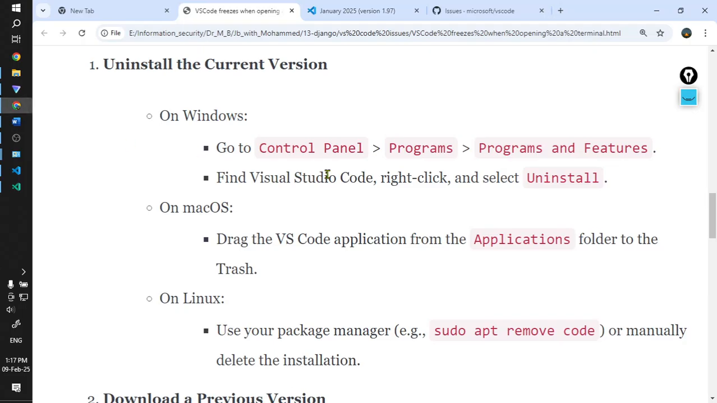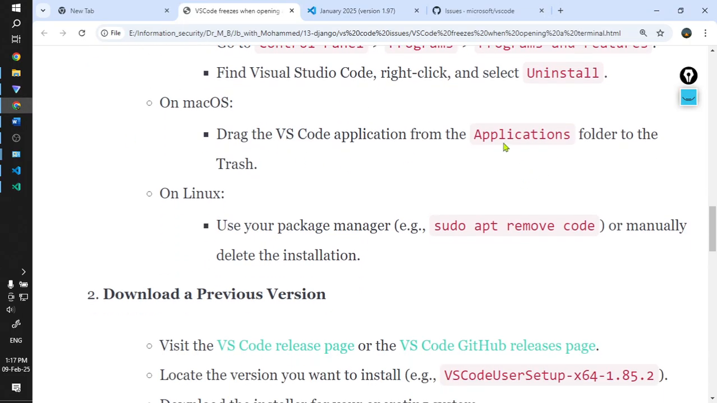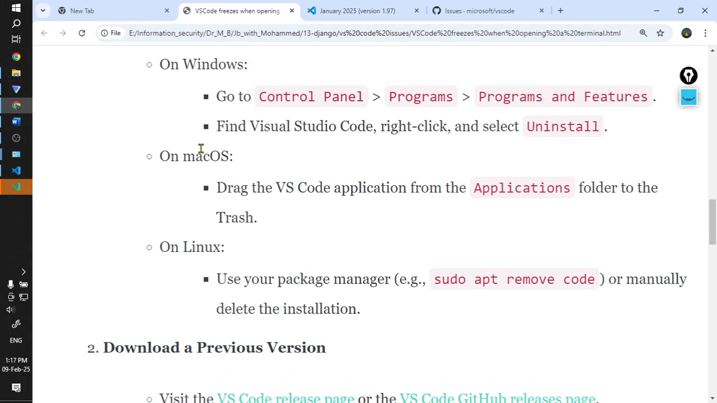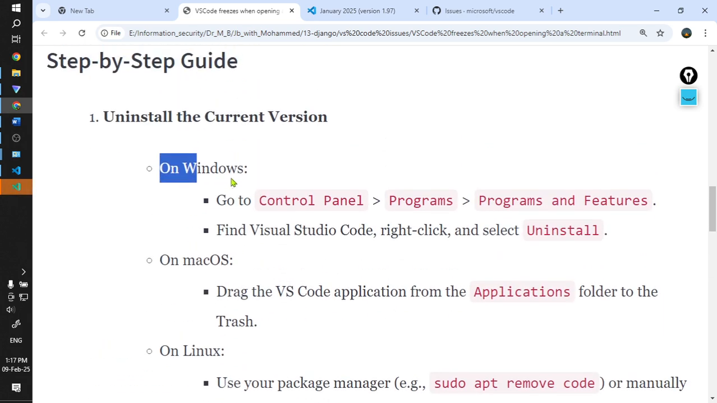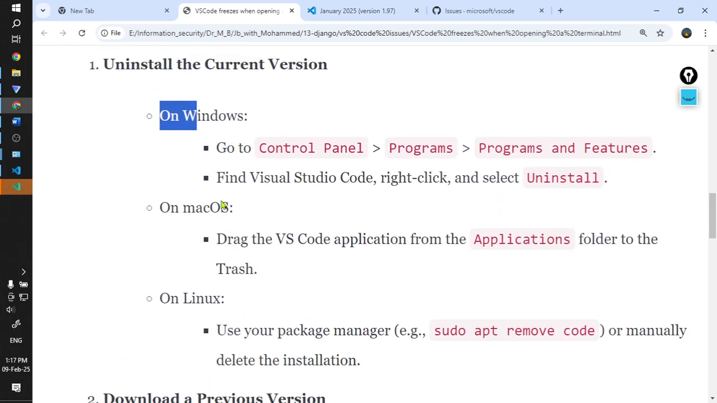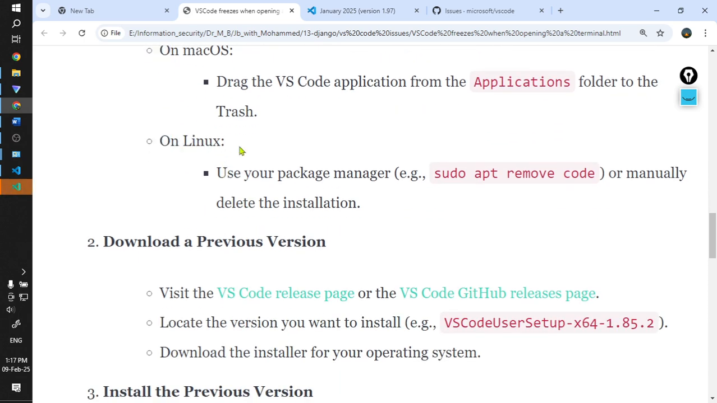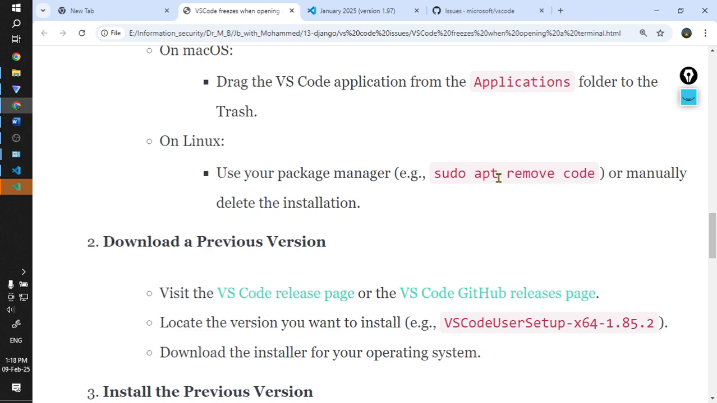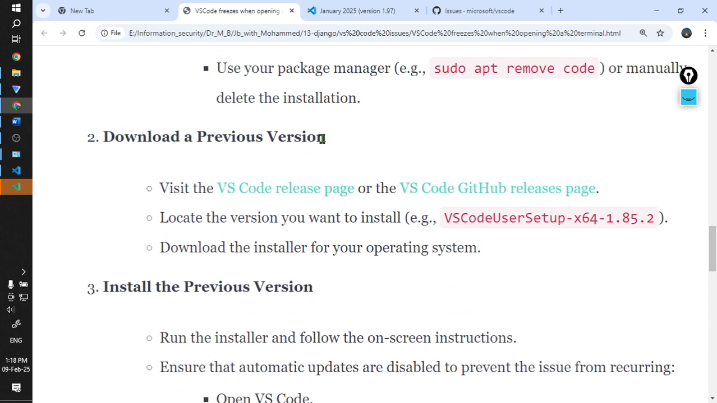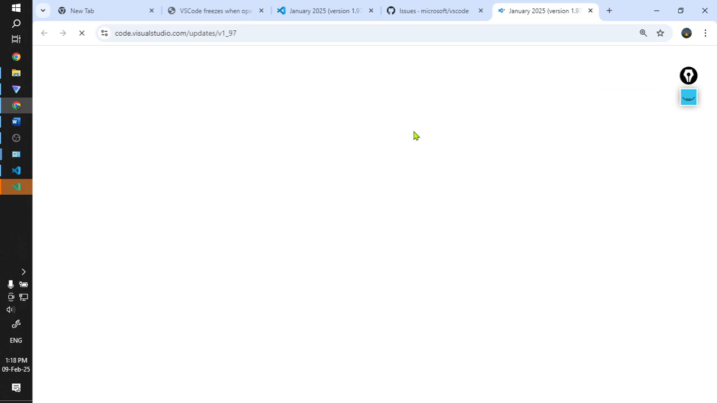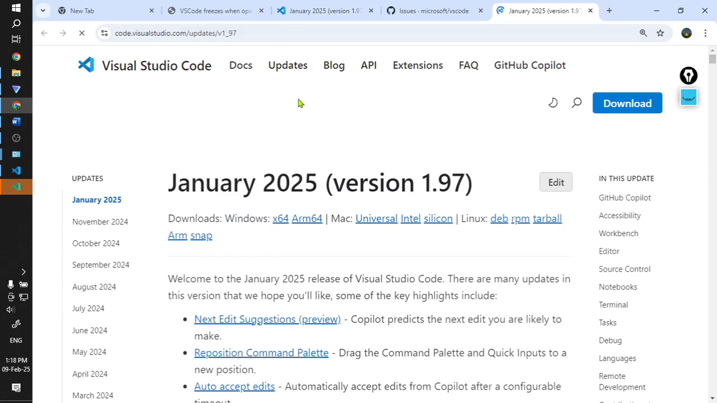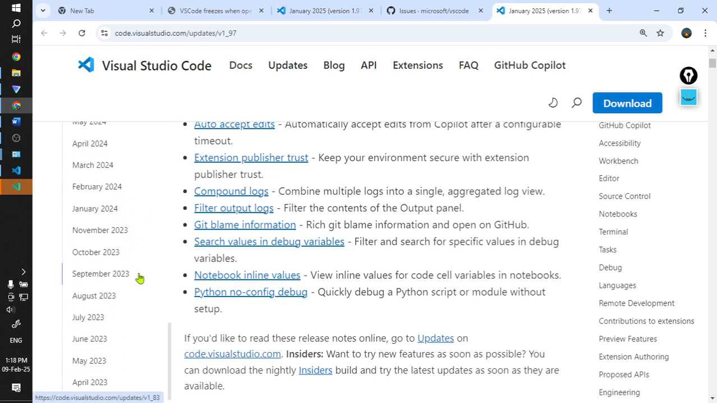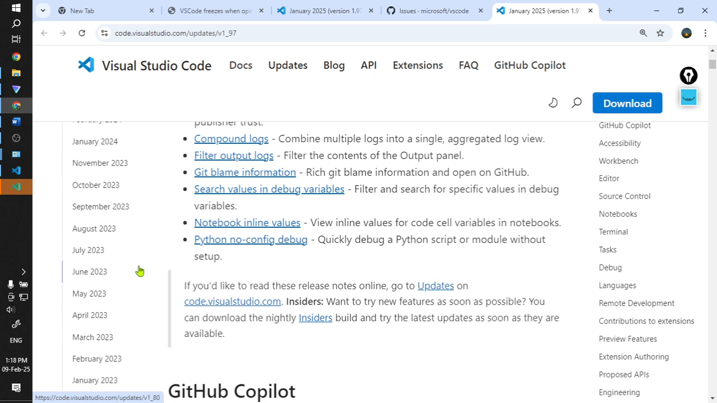As I told you, this is on Windows. For those on Mac or Linux, you can use sudo apt, the package manager, to remove code. You can download all previous versions from this link. I'm going to click here. You can follow this link to see all the versions and pick the version you want.